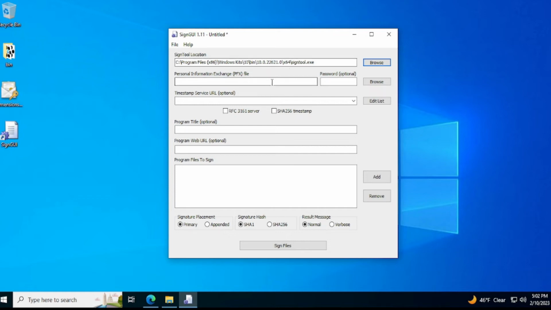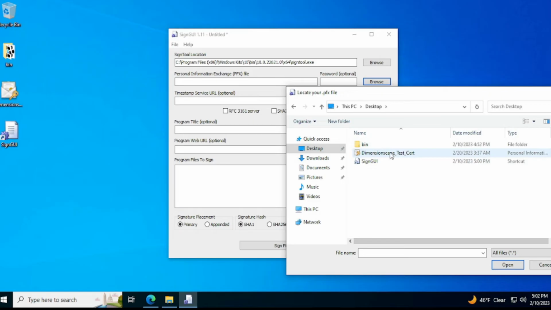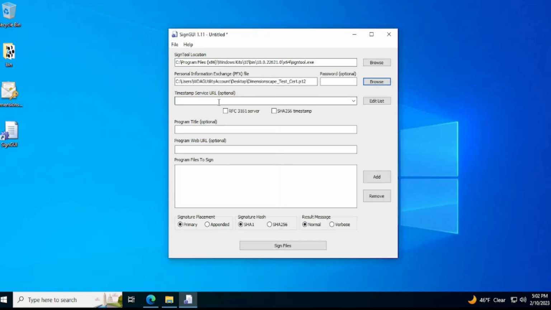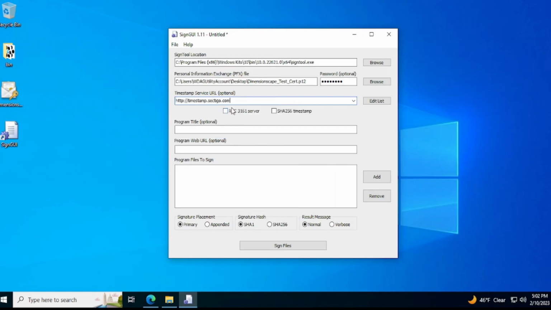The next field expects our certificate location, so we're going to browse, and because I have a P12 certificate, it may not show up. We'll click All Files. It will work just as well. Let's double click on the certificate. And if you have a password, you can put it in the next field. And next, we can paste our timestamp server URL in the timestamp service URL field.